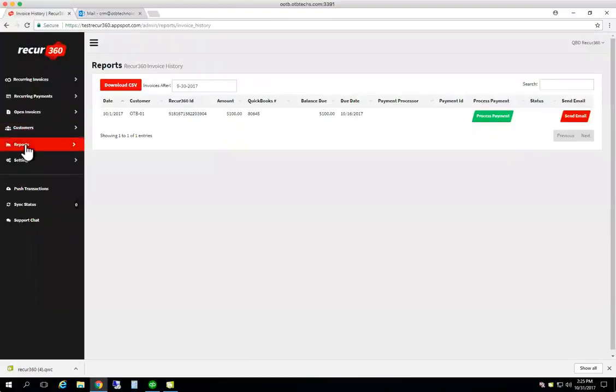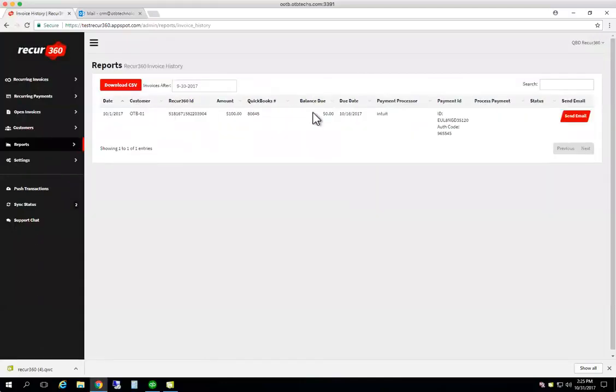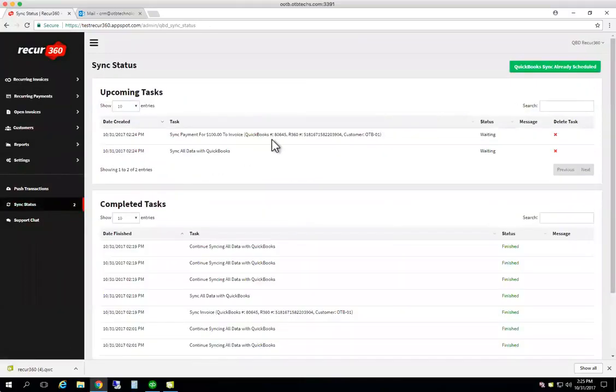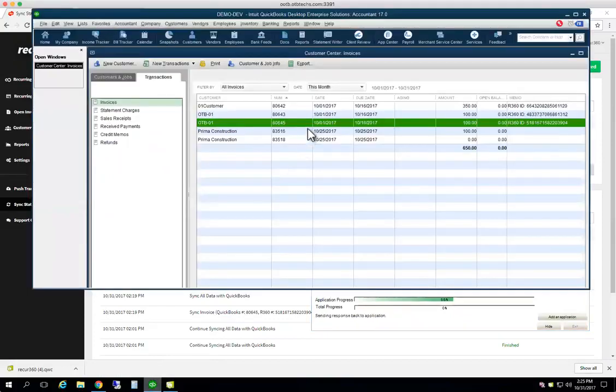And in Recur360, if we go back to our reports and look at our invoice history, I now see that there's no balance due on that invoice, and it recorded the payment ID. It also queued that to sync the payment into QuickBooks, so that the next time the QuickBooks connector runs, and I'll do a manual update instead of waiting 30 minutes, it's going to download that payment into QuickBooks.